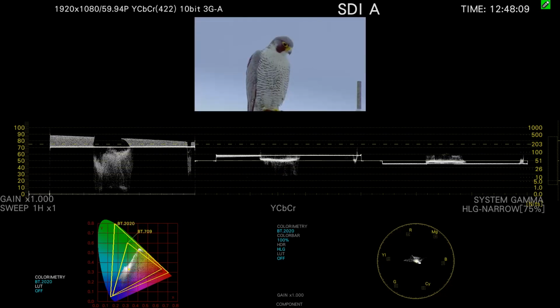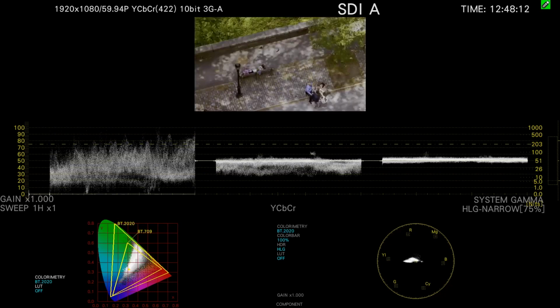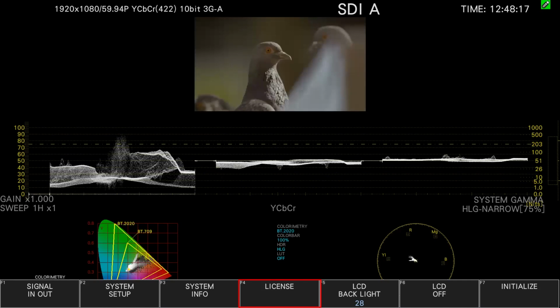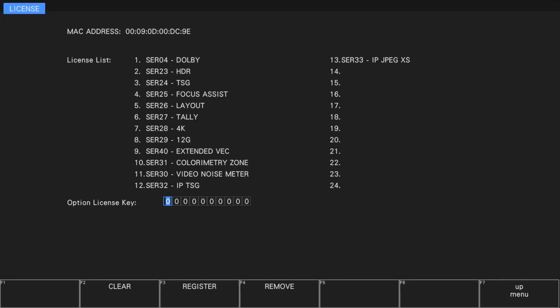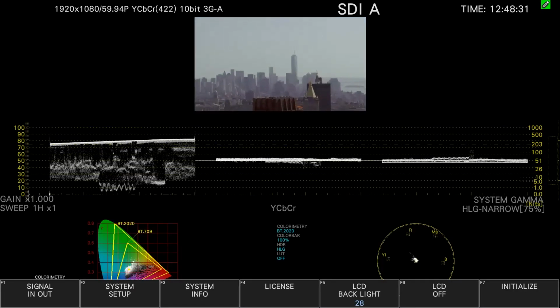So let's start off by checking that your Leader ZEN series has the SER23 license installed. Select System, F1 Signal In-Out, and then F4 Licenses, which will display all the software licenses that are enabled on your Leader ZEN series product. And as you can see here, SER23, the HDR license, has been enabled.